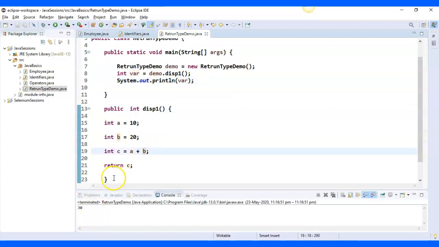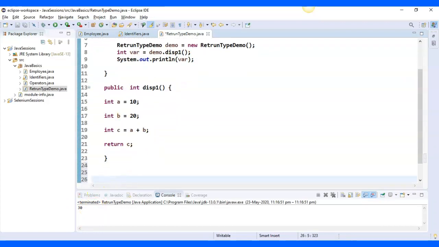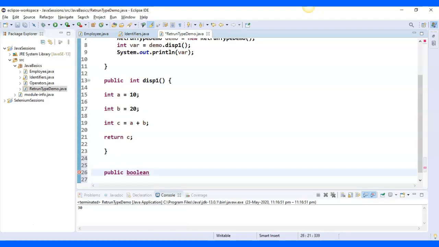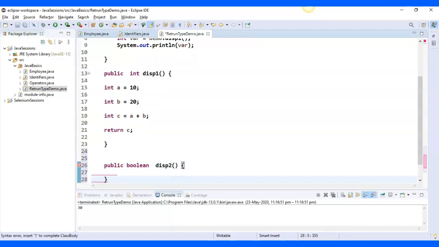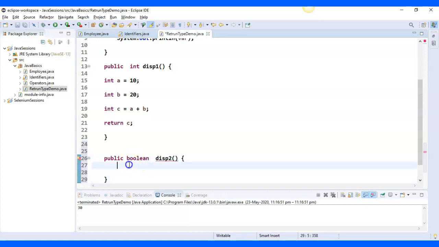Now let's use another example. Say if I want to return a Boolean value. So say now this time I want my method to return a Boolean value. So I'll use the return type as Boolean, and I will give my method name as disp2. Okay, and I'll give the method body inside the curly braces. Okay, so let's write the method body.